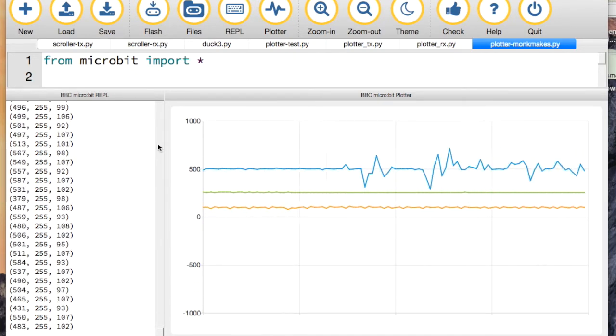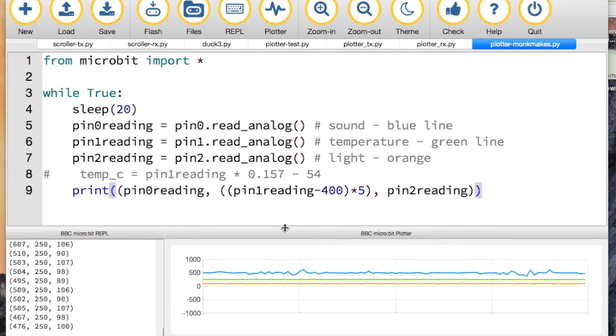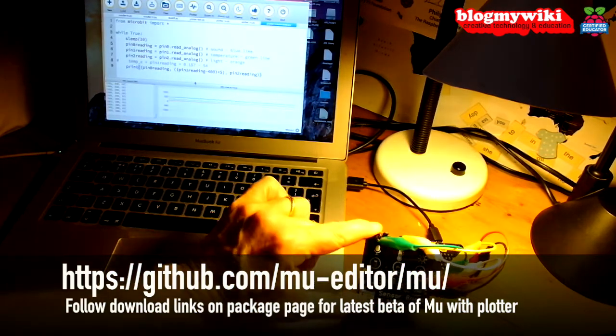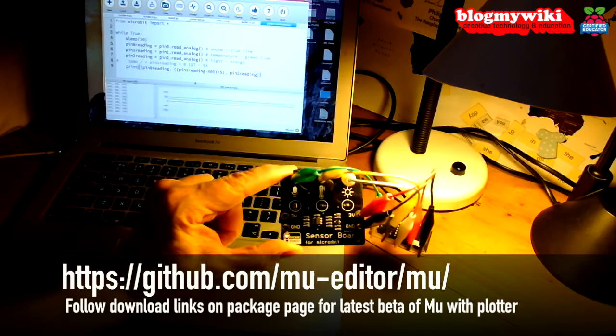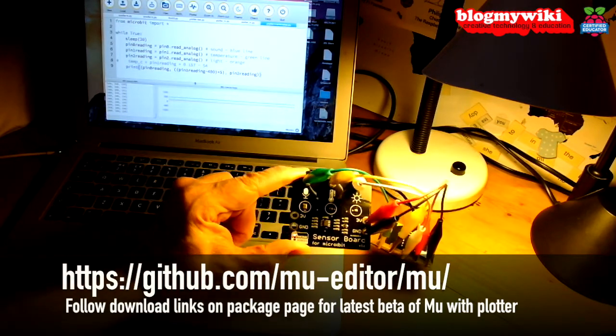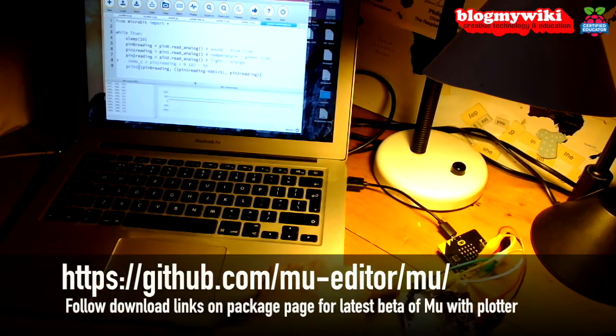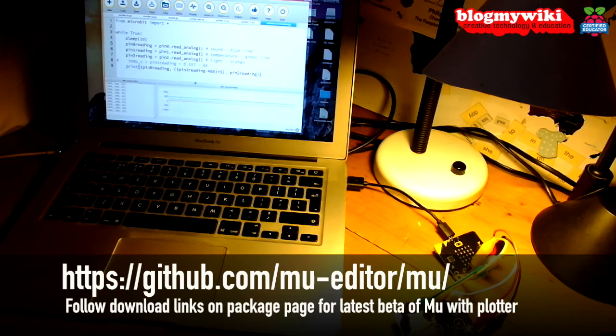So very simple idea again. If I just bring this back down here, you can see just a few lines of Python, half a dozen or so lines of Python in order to get some live data readings that you can visualize on screen. In this case, using three sensors built into one board. This is the Monk Makes sensor board for micro:bit. Super easy to use. And another example of how great the plotter is in Mu.